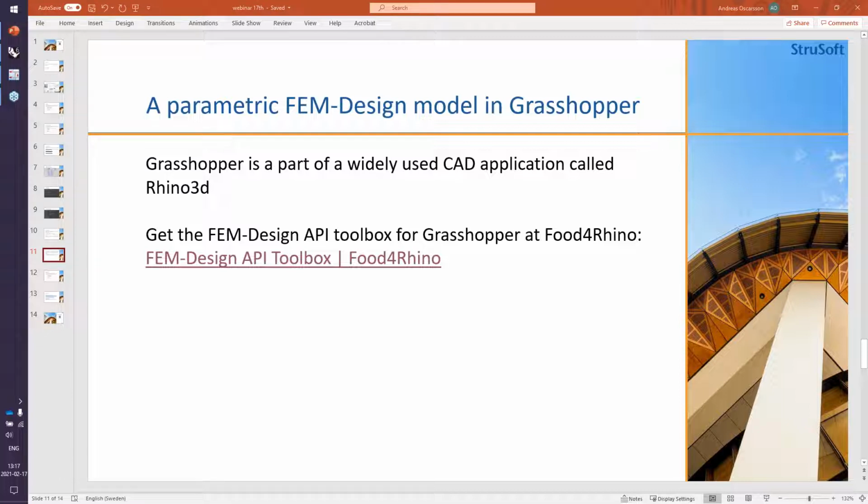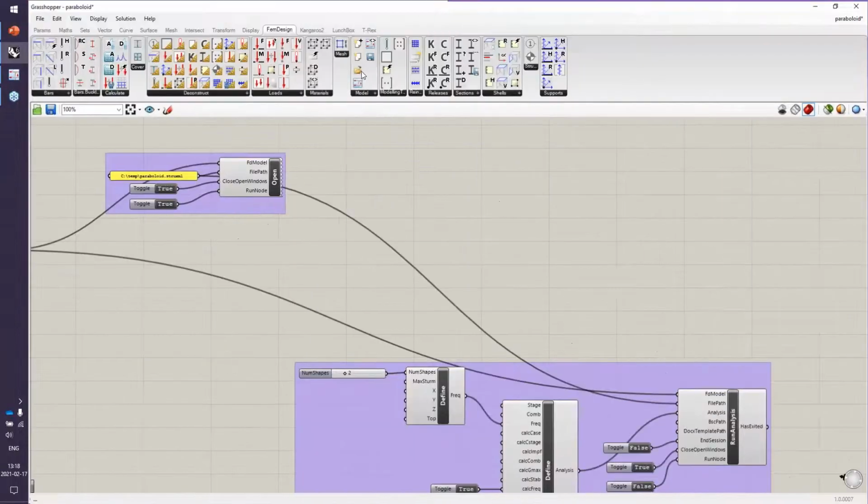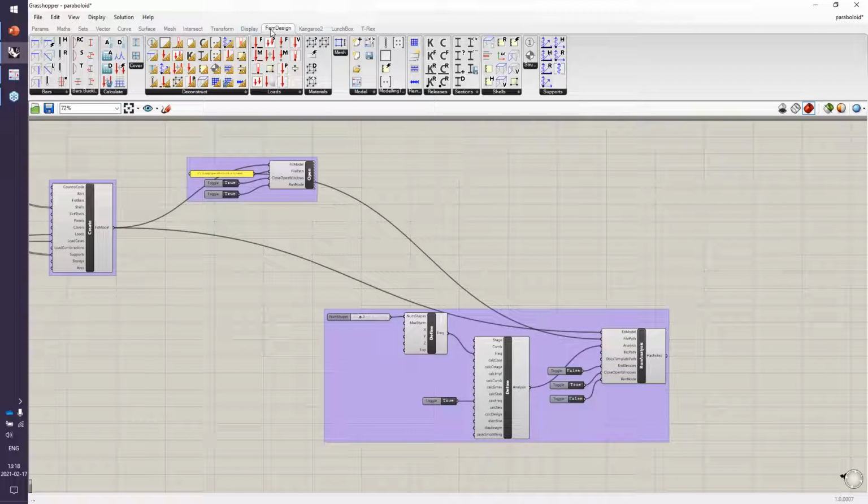So part of this introduction here was that I wanted to show a quite simple example using Grasshopper, showing how we can create a parametric model for FemDesign through Grasshopper. Grasshopper is a part of a widely used CAD application called Rhino 3D. If you already have Rhino and Grasshopper, you can go get the FemDesign API toolbox at Food for Rhino. When you have the toolbox installed, a new tab in Grasshopper will appear with the FemDesign features, where you can create beams and loads and supports and run analysis and design, etc.